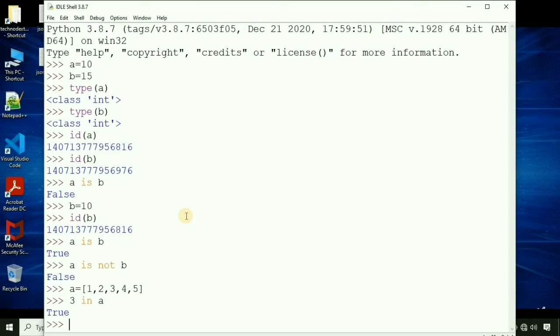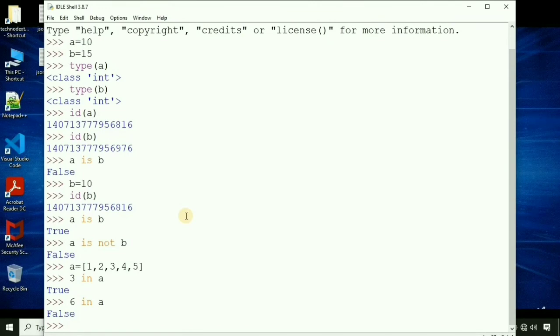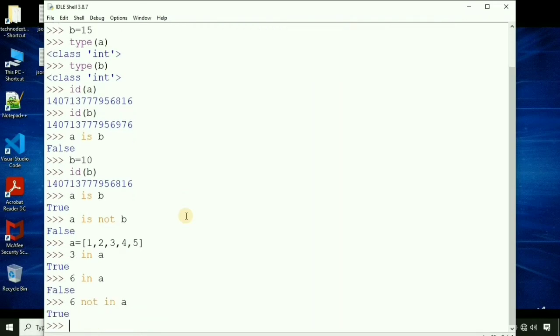Let's find out whether 6 is present in the sequence or not. 6 in A. So what will be the output? It will be false. Let's check the not in operator with the same element, 6 not in A. So what will be the output? Now it will be true because 6 is not present in the sequence. So in this way you can check whether an element is present in a sequence or not.